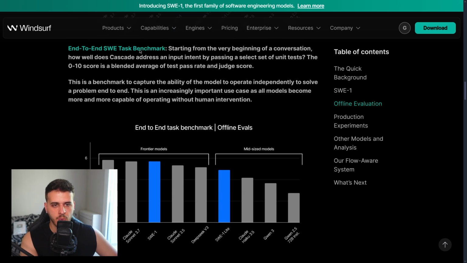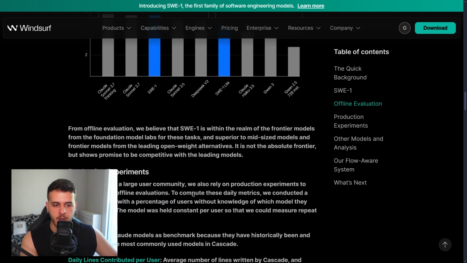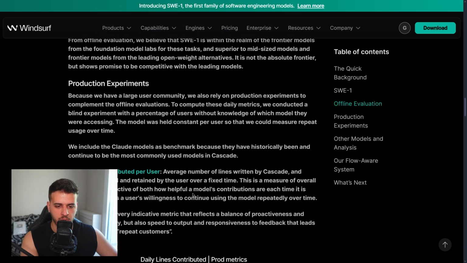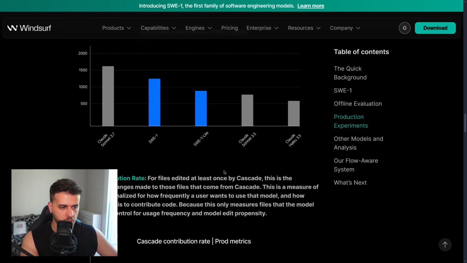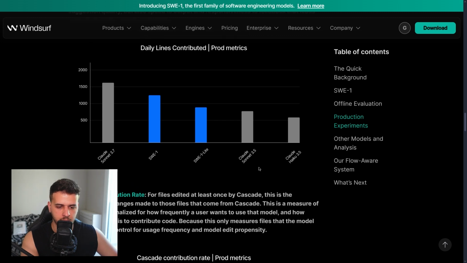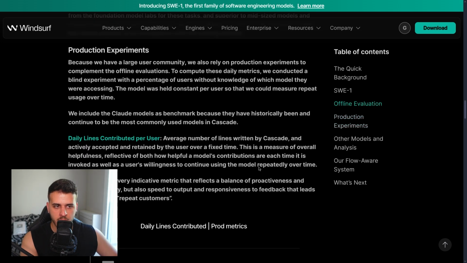This is the end-to-end software engineering task benchmark. And we can see again that it has pretty similar performance to Sonnet Thinking and Simple Sonnet. And also the Software Engineering Lite version is also super good. So I guess this is very, very valuable because you can use this completely for free in their editor. And this is the daily lines contributed in production metrics. So they're doing a good job. They're outpacing Sonnet in this case. So this is super interesting to see.